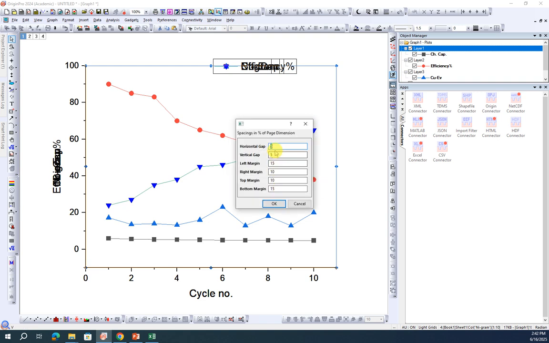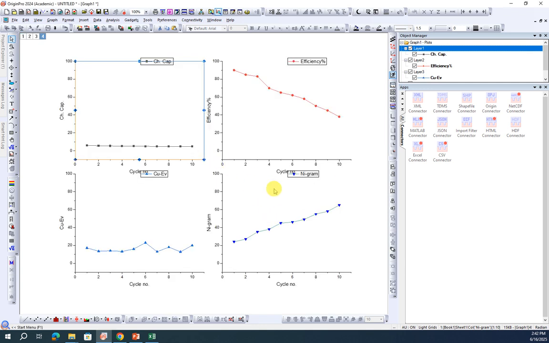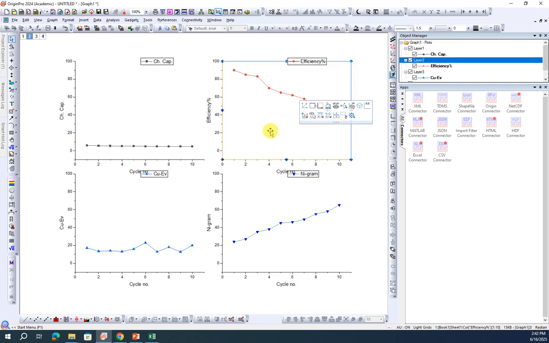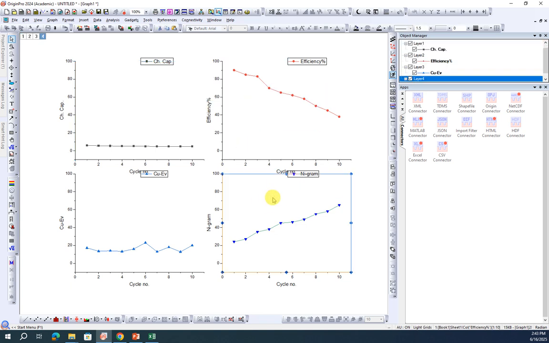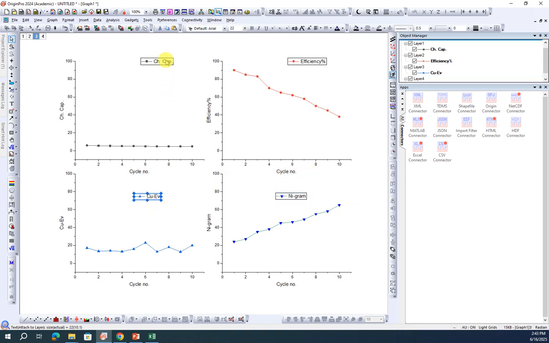Okay, and then it asks the gap between the graphs or between the layers, and margin, etc. You can change if you like. I will keep it default. Now there are 4 separate layers. So we have extracted single layer to multi-layers, but on the same graph. So you can change them according to your requirement, according to your style, or according to your like or dislike. So this is 2 columns and 2 rows.